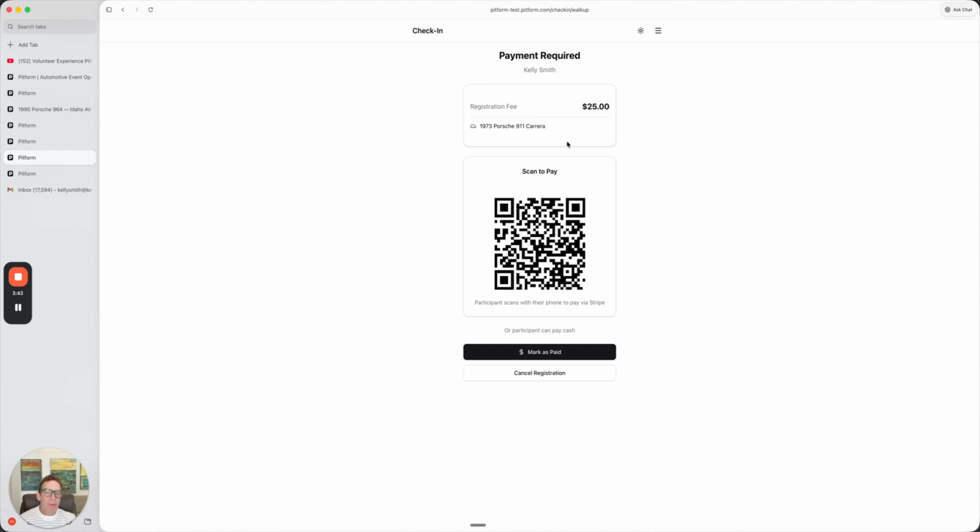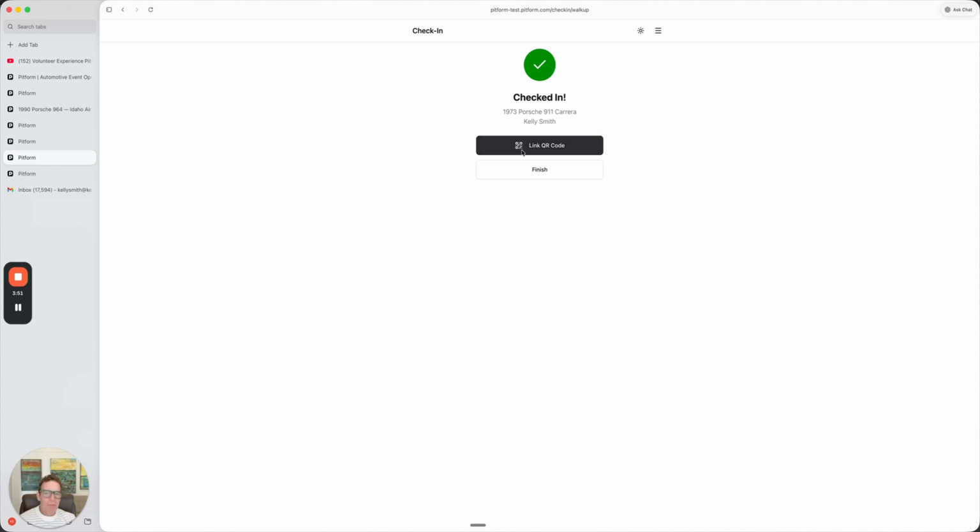And that's it. So here you scan, they pay, this goes right to the Stripe link, and then you can mark them as paid. And then from here, link their QR code or send them on their way, and they can scan the QR code themselves. When they scan the QR code, they'll be asked, are you the owner of the car, yes or no? So that's how that works.